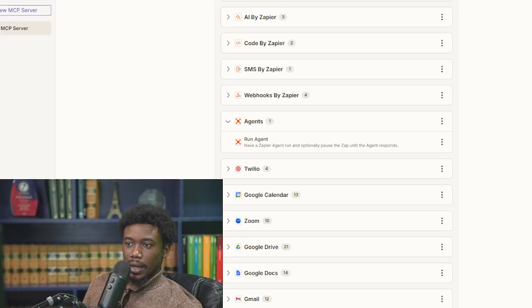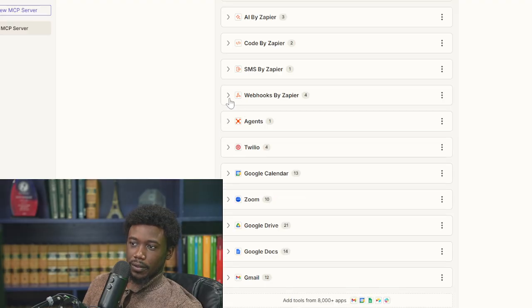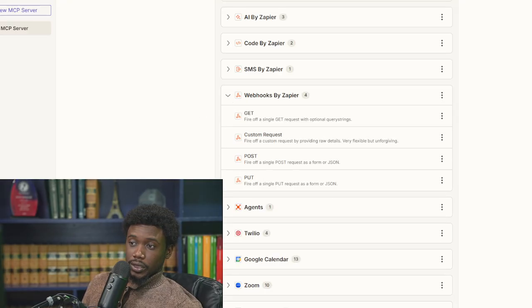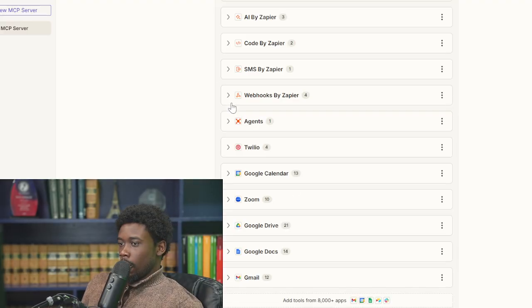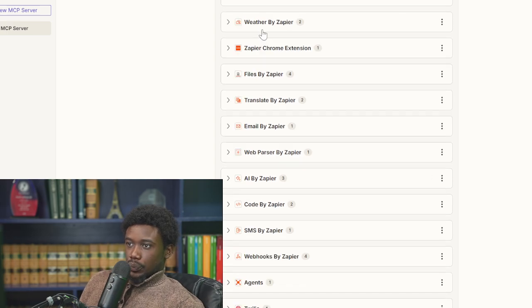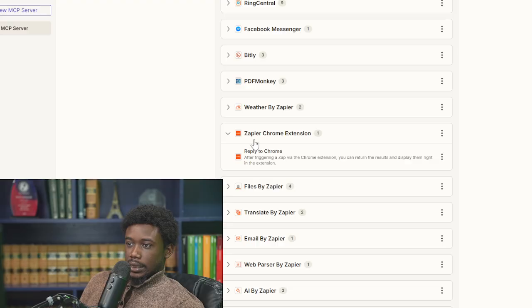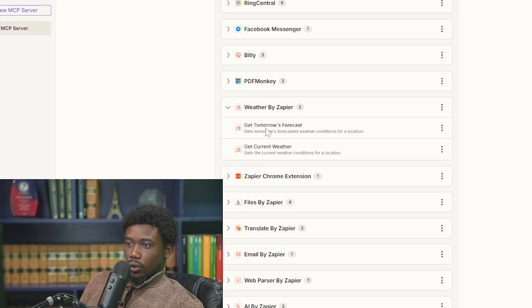There are some, like, have a Zapier agent run and optionally pause the Zap until the agent responds. So there are different little things that you can do just using Zapier, not connecting to any other applications. Zapier does have a couple little native things. So they have a Chrome extension. They have weather, you know what I'm saying?